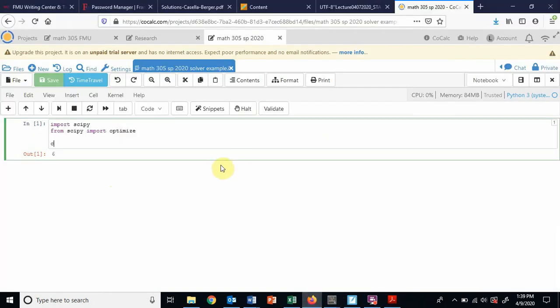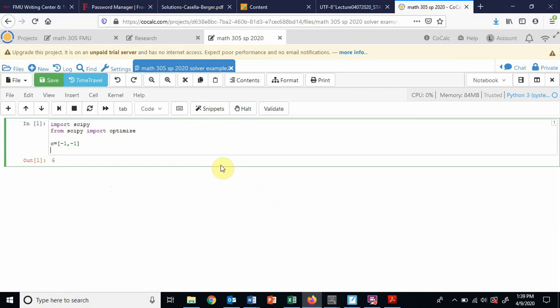I'm going to call it C equals. It's really easy to input stuff here. To do a vector, you use square brackets and you put commas in between the entries. Okay, that's just that easy, that simple. Now to do a matrix. The data structure is actually an array. To do a matrix, you do an array of arrays.